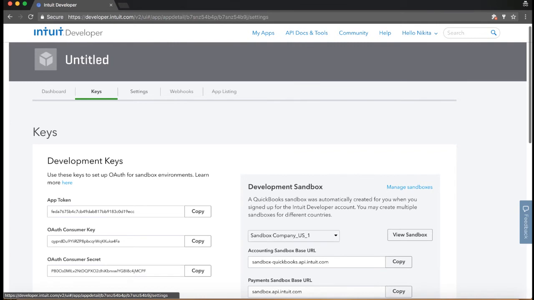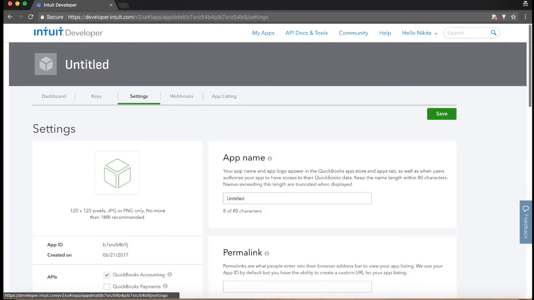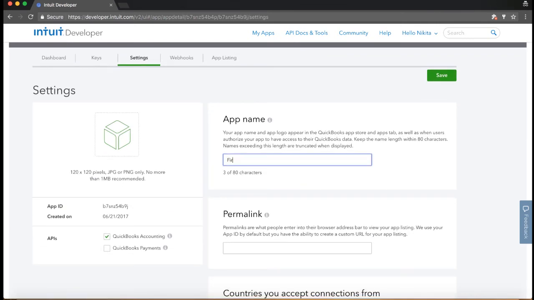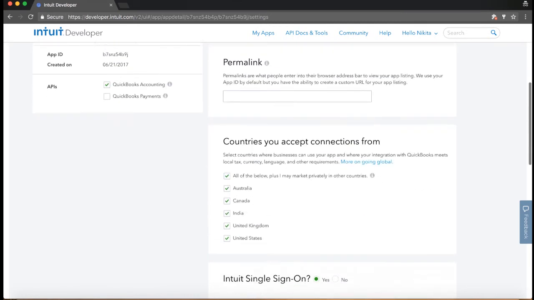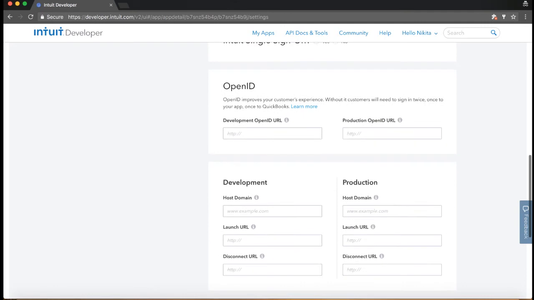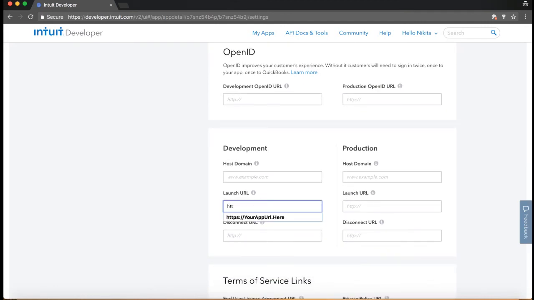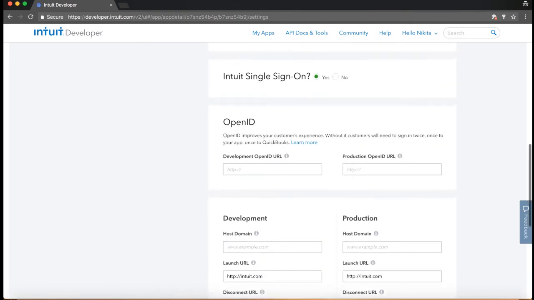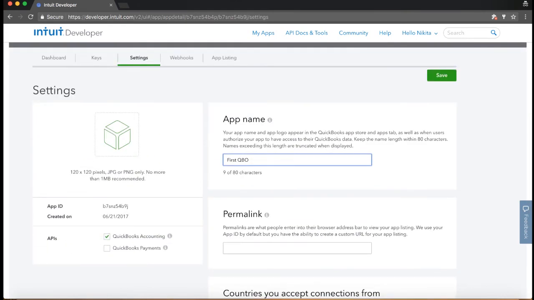Next, let's look at the settings for your application. Click the Settings tab. From here, you can change things like your application name, launch and disconnect URL, and your host domain. You can also change the data sources that your app connects to. For example, adding payments to your application. That's it. It only takes a few minutes to create your first application that integrates with QuickBooks.